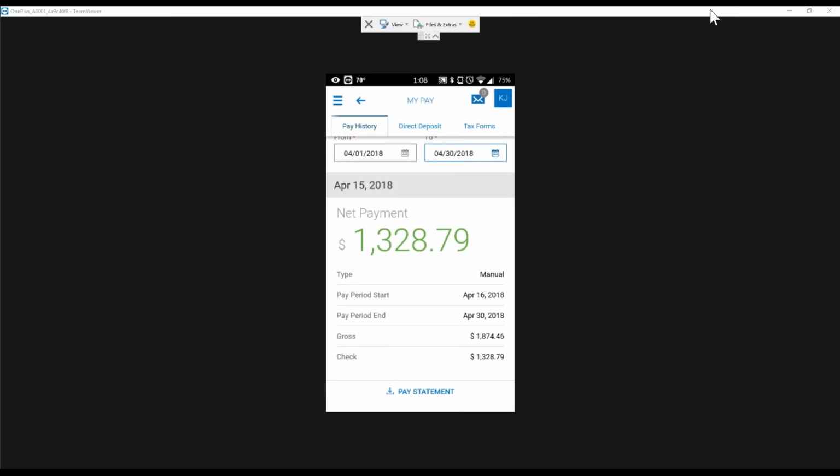So the employee will be able to see their net payment right there, nice and big, so they know exactly how much they're getting paid. Then down below, of course, they get to see the type of check, when the pay period started and ended, what their gross was, and then again, what the check amount was.